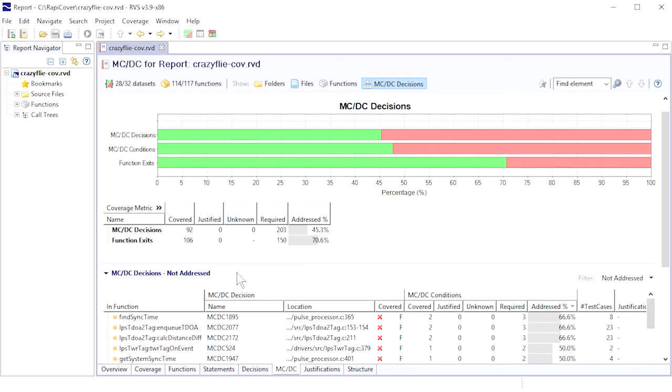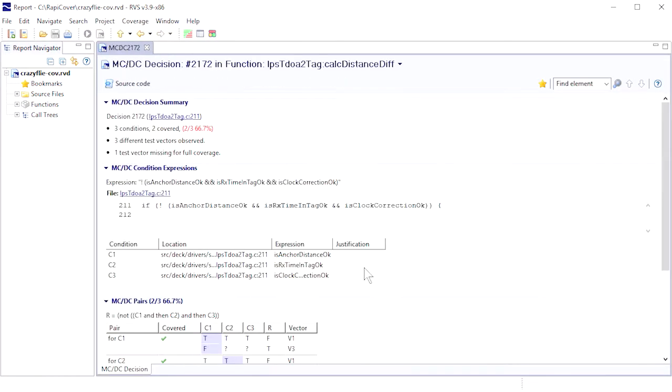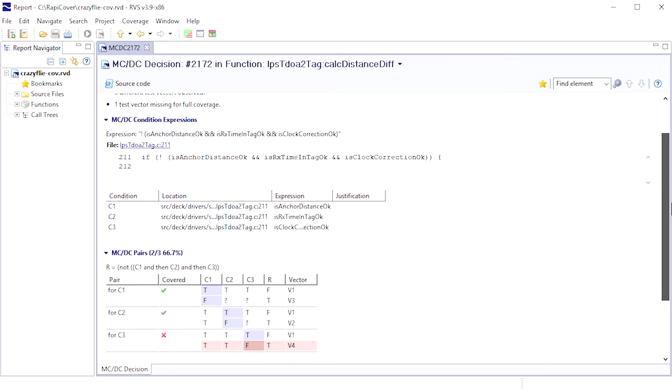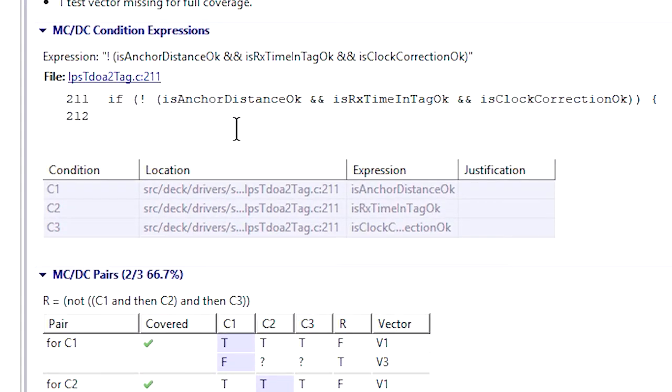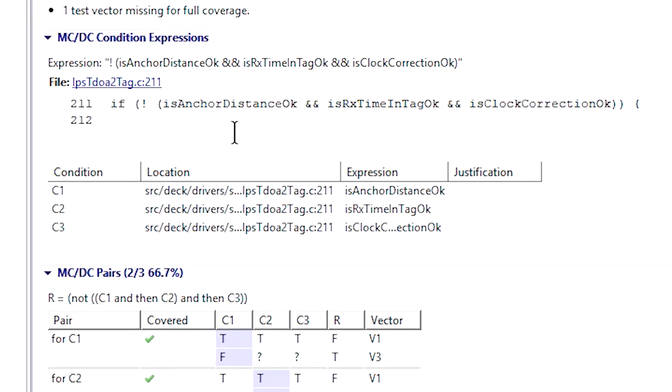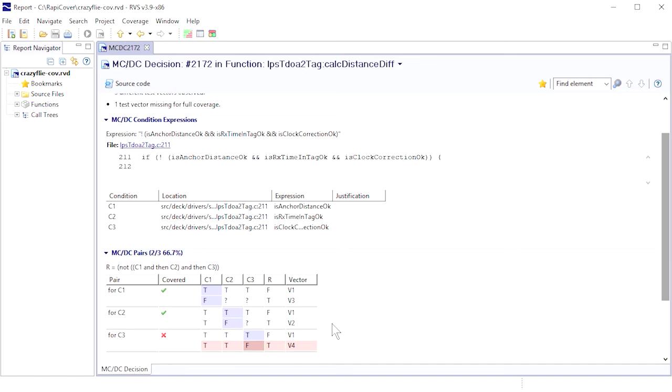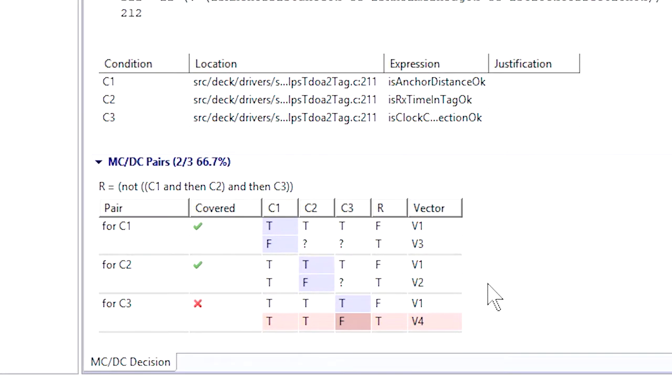The MCDC tab is slightly different to the other tabs, in that each decision has its own page, which shows additional information. You can see the original source code for the decision, along with individual conditions that have been identified by the tool. You can see the coverage result for each condition. Here, conditions 1 and 2 are covered, as they have been observed to independently determine the outcome of the decision.